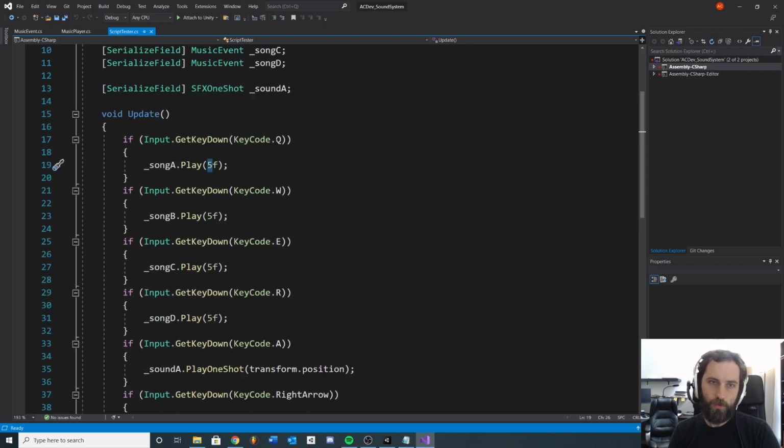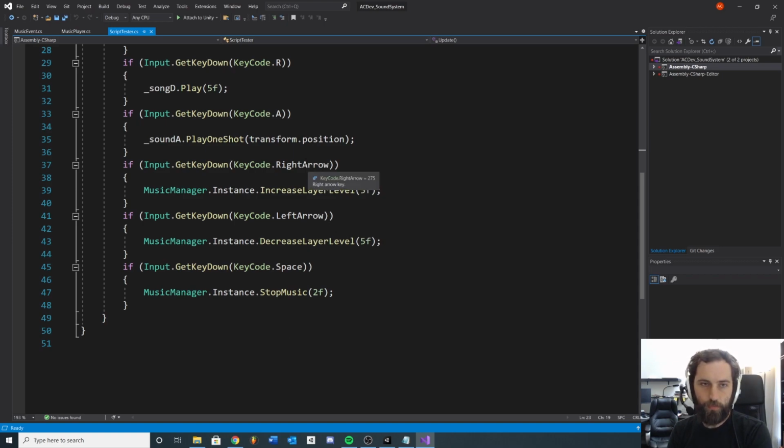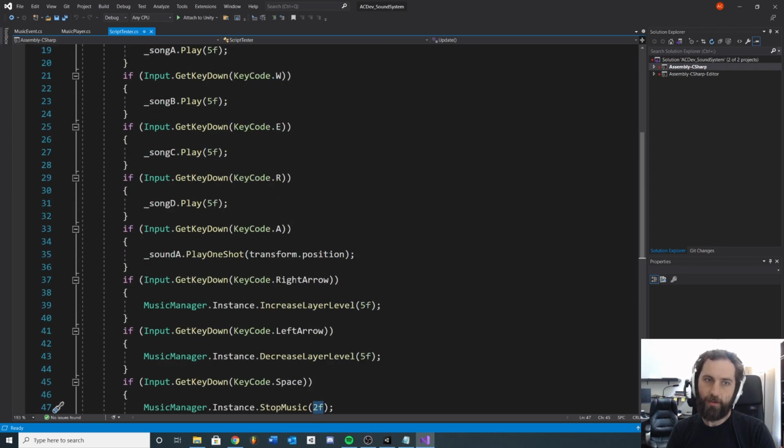You can see how I was doing this now. So I press Q, it plays the first song. I press W, it plays the next song, and so forth. And the other thing I was doing is I was pressing the left arrow to decrease the layer level and right arrow to increase it. And then we could add a fade time to how it's blending the next layer. And then finally stop is just on the space button, and you can see that I'm using a different fade time for that, just to show that you can have varying things here.